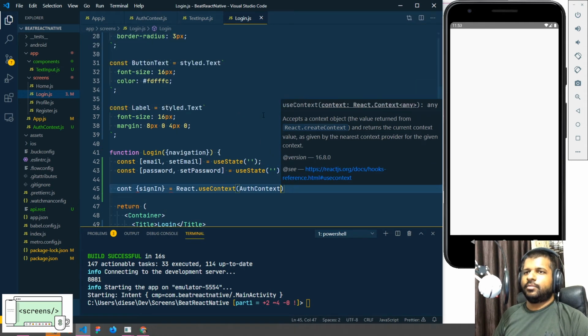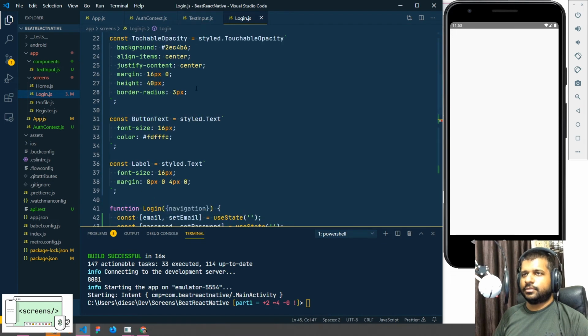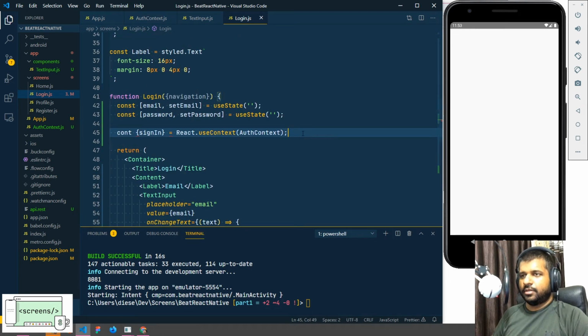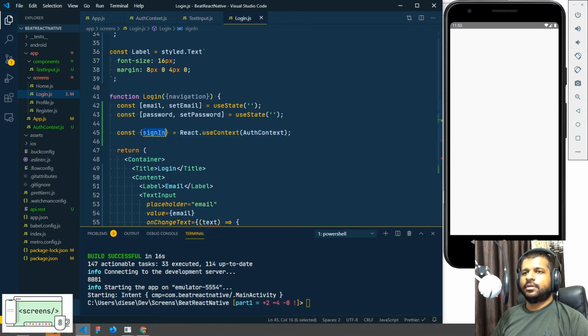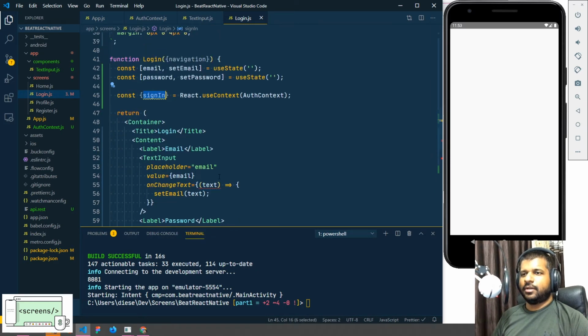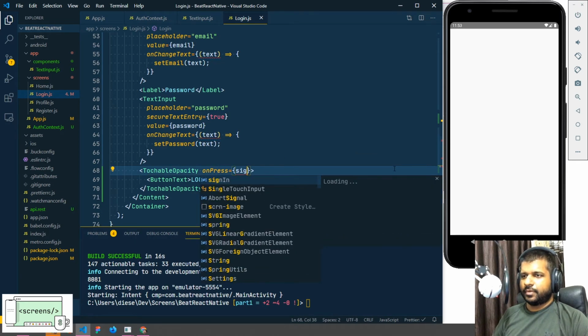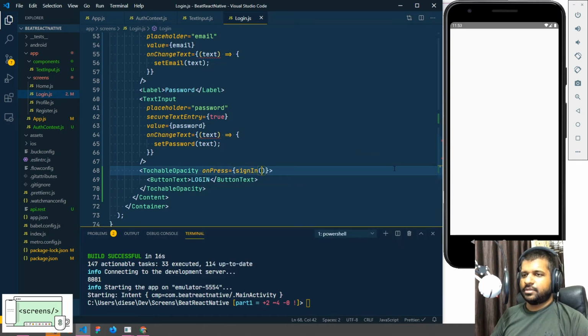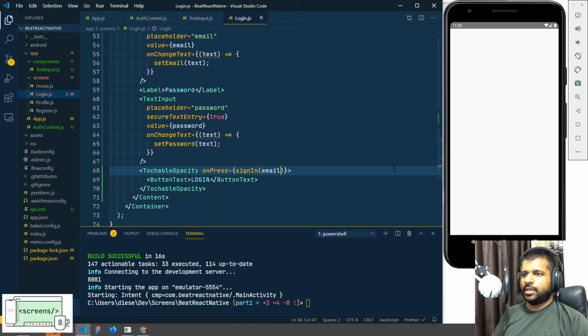Okay, let's go ahead and import that. I'm not sure that it has imported the correct thing. I think, okay, so it has imported the correct thing. Great. Okay, so now we have our sign in function inside login. So instead of console log this, we'll call sign in and we pass the username and password. Sorry, email and password.